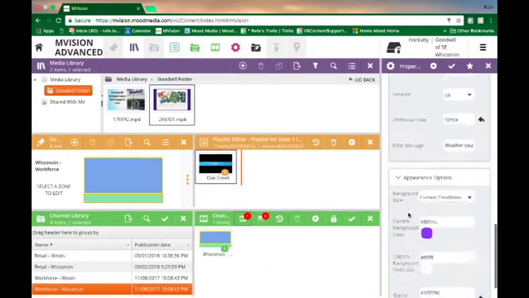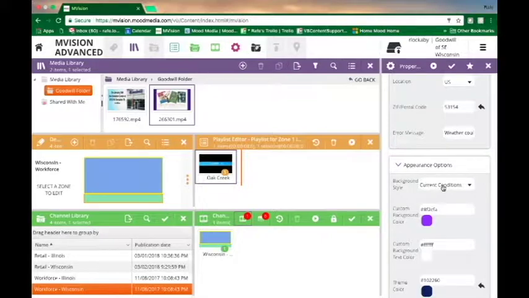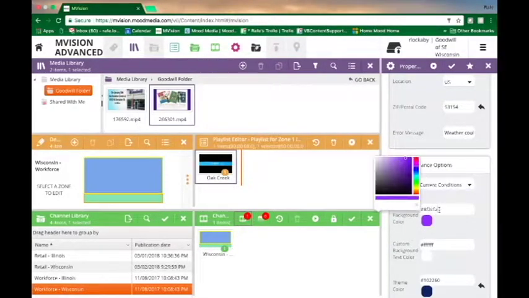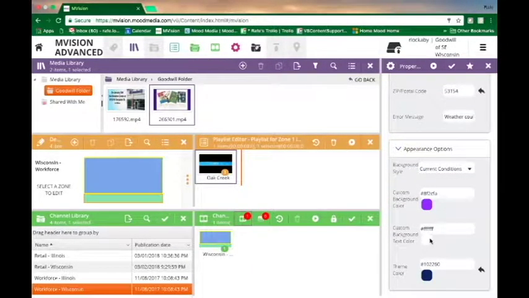You also have the ability to go down and change the background style, whether or not you want to show temperature or a custom background color. You can change your custom background color by using hex codes. You can change your theme color as well.